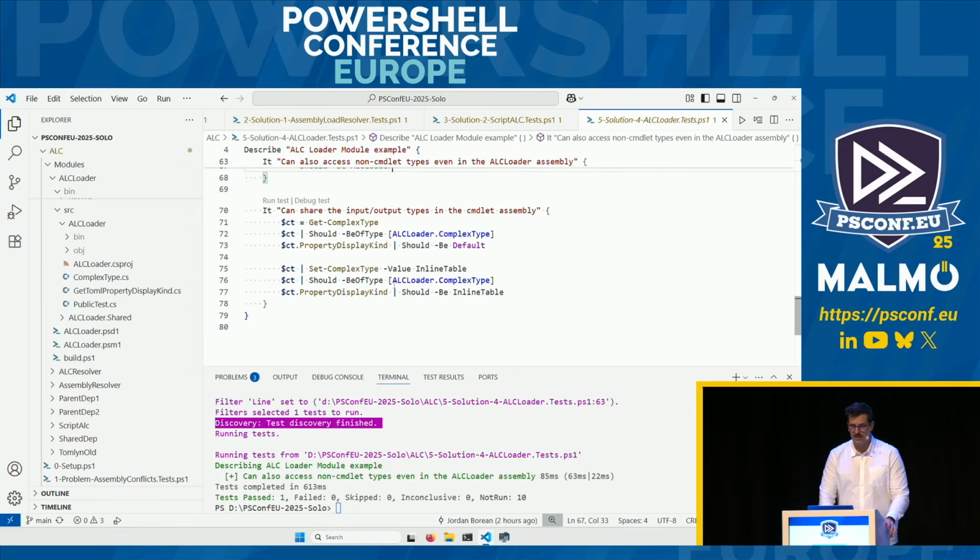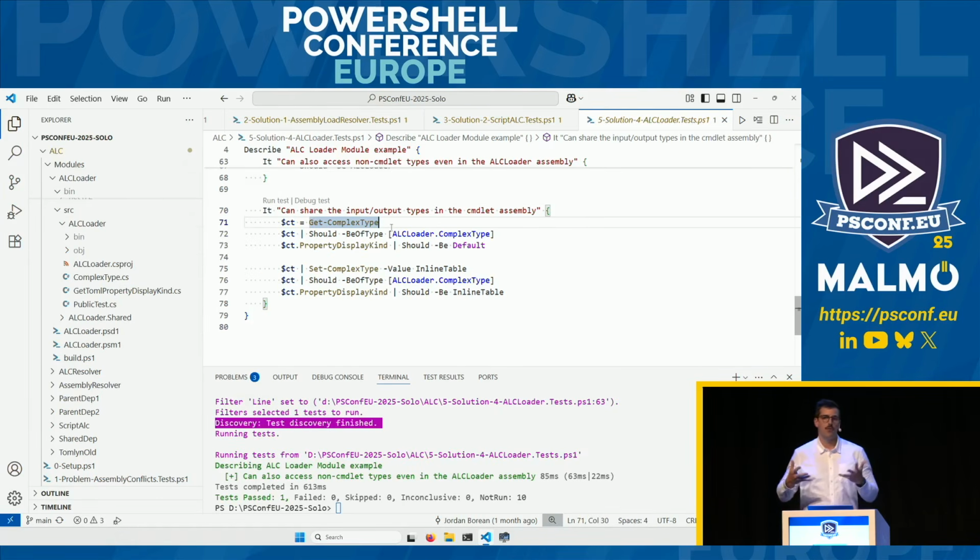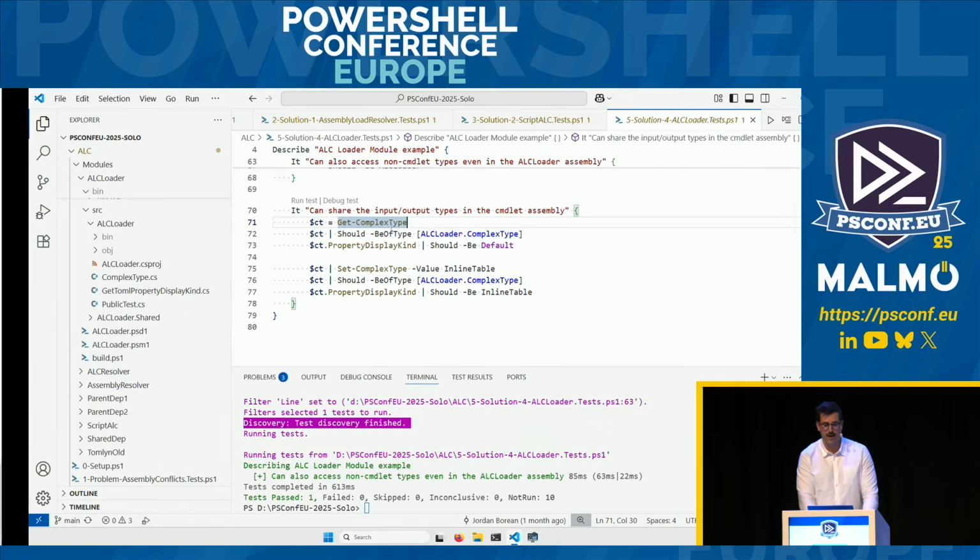I won't go through the complex types. It's probably a bit much and I'm starting to run out of time. But essentially, it's a way that you wrap your objects in a shared type inside your module, which then encapsulates your other dependencies, like TOML objects or other things like that.